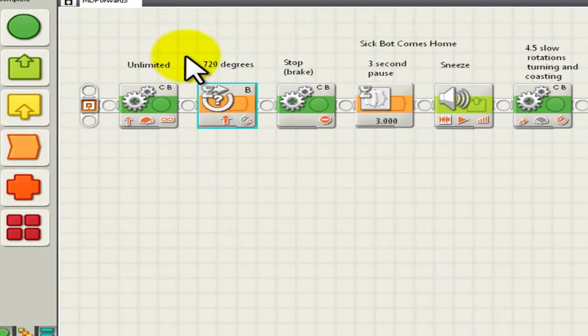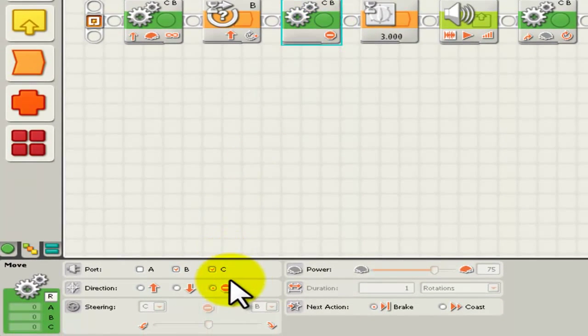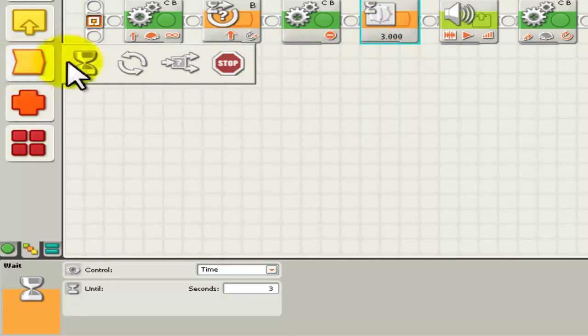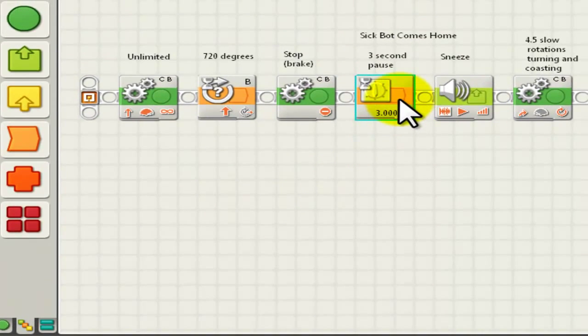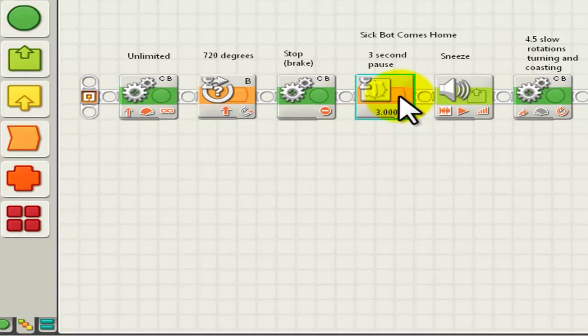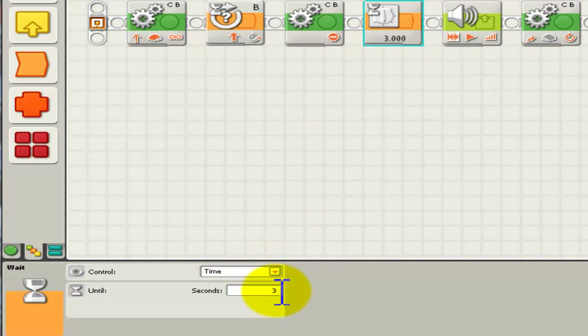After that, grab another block, pull it into the sequence. What do you want your motors to do after that? Well, you want them to stop. Select port B and C, stop, and have it brake, so that fast-moving robot will really brake and stop quickly. After that, put in another wait block. Let's get your robot to have a 3-second pause. Make sure time is selected, change it from 1 to 3 seconds.